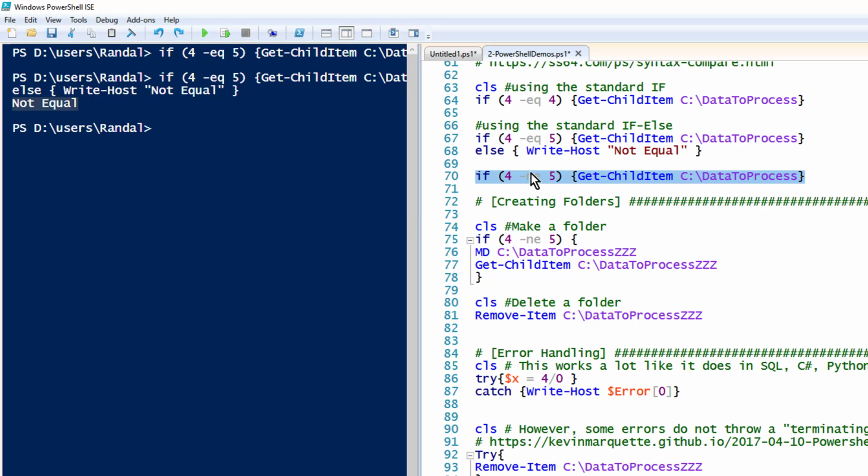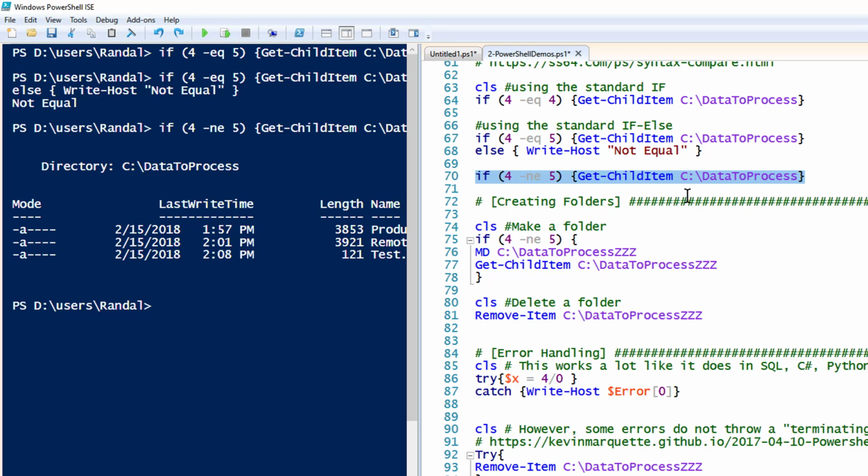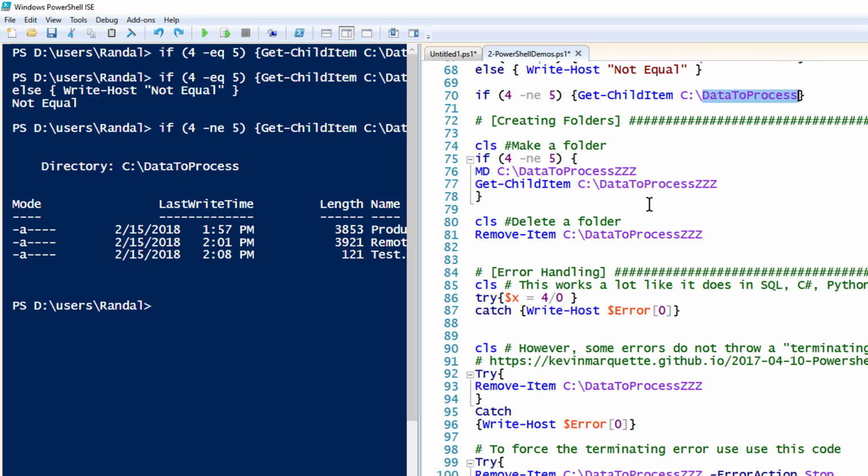And of course, you can use the negation of not equal. It will accomplish what you would expect. If not equal, 4 is not equal to 5, then go ahead and process some data or process a command.